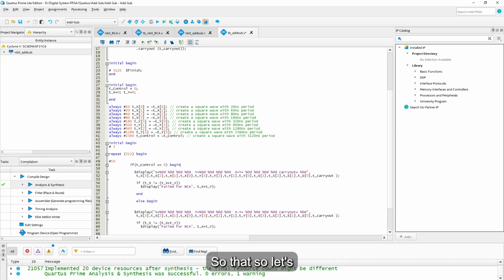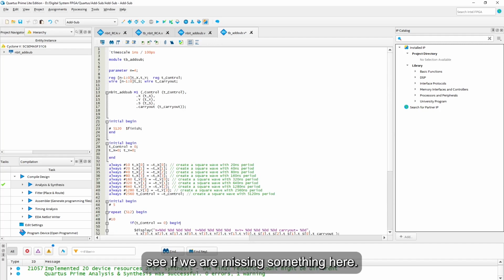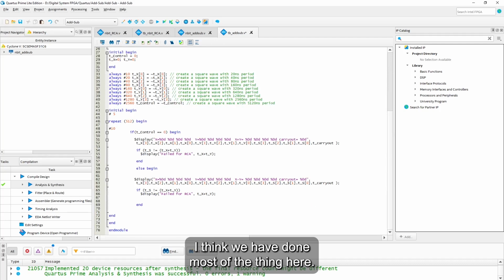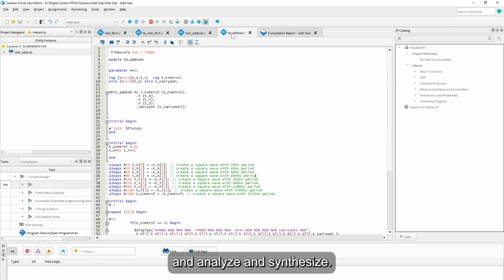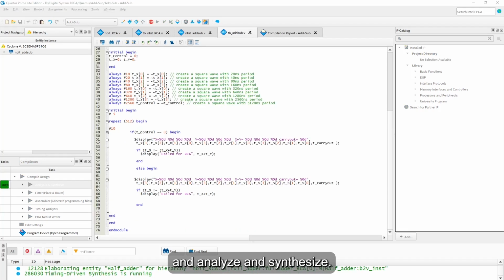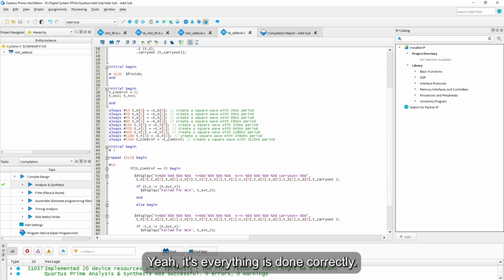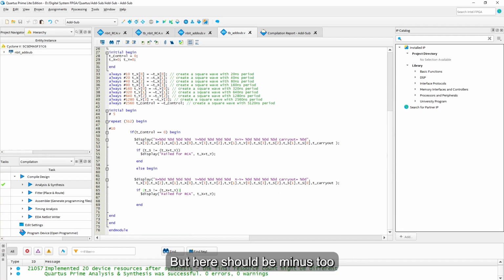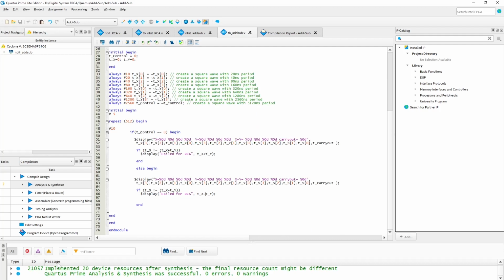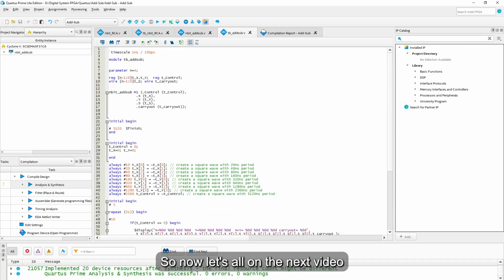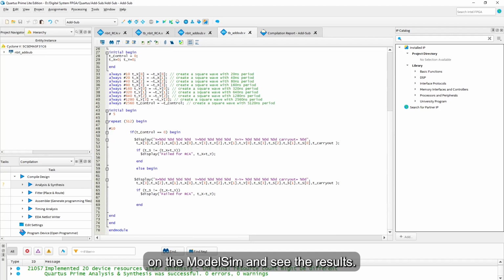So let's see if we are missing something here. I think we have done most of the things here. So let's save it and analyze and synthesize. Yeah, everything ran correctly, but yes, we should see minus 2, minus, and the minus. So save it again. We can see we don't have any errors or warnings. Now on the next video, let us simulate this on ModelSim and see the results.